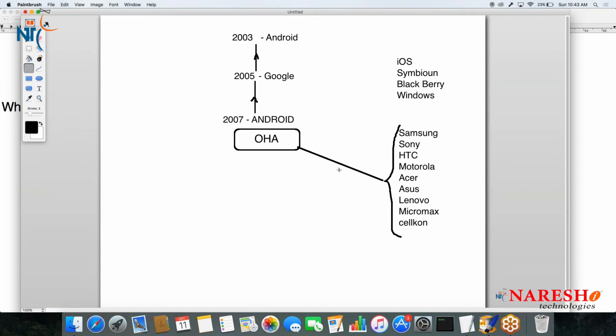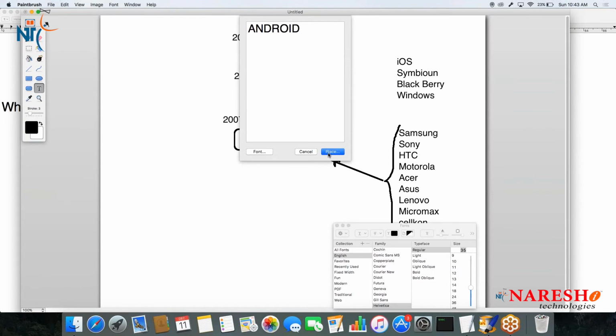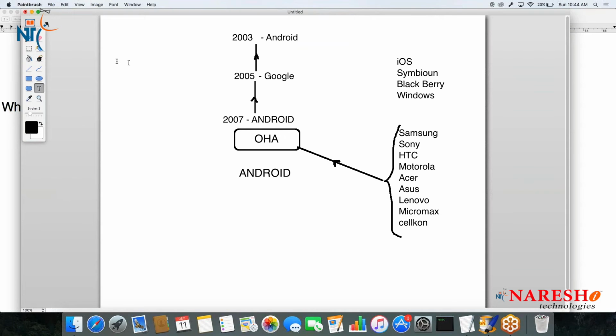I told you, whoever joins the Open Handset Alliance will get a product: Android. If you want this Android platform, just join the Open Handset Alliance. So immediately Samsung, Sony, HTC, Motorola, all these companies joined the Open Handset Alliance, and so they can access Android.